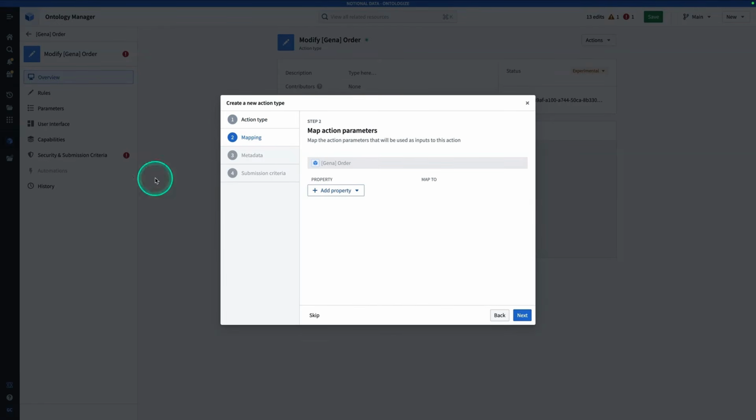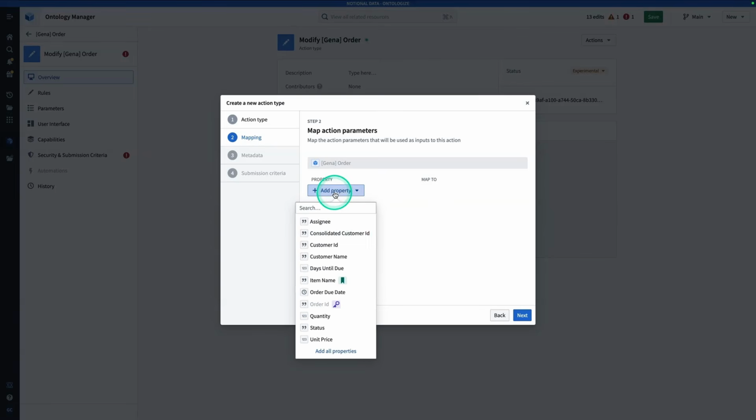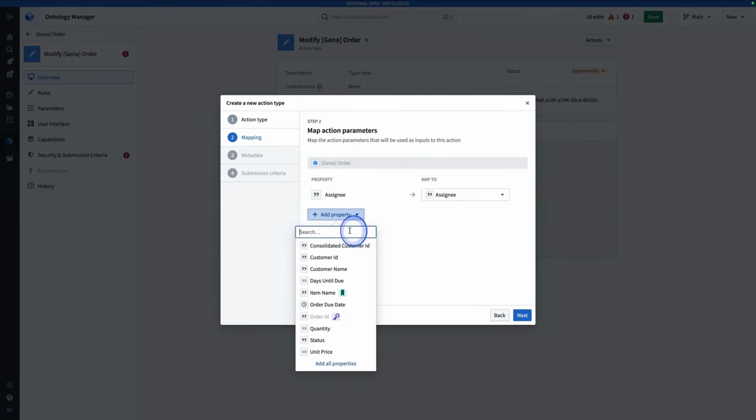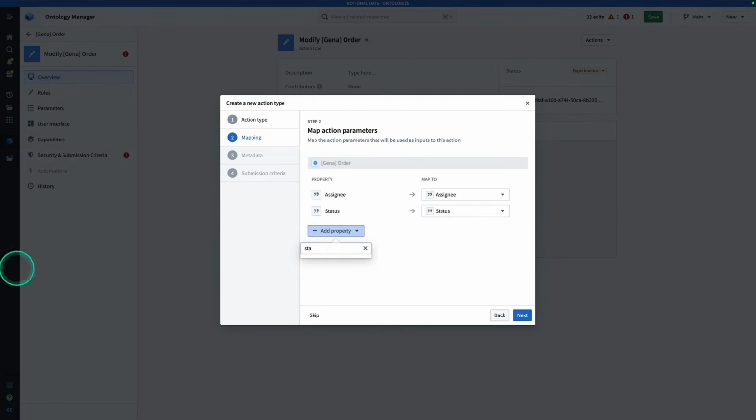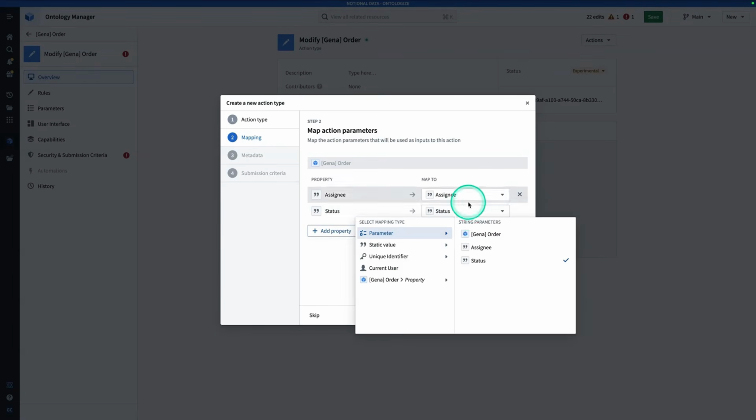Now we're going to be modifying two properties. So we're going to be modifying assignee and then modifying the status. Now assignee, that should be something that a user fills out themselves. We don't know what assignee they want to assign the order to. But for status, if we know that what they're doing with this action is assigning somebody the order, well then surely we know the status is now assigned. So we're just going to hard code status to assigned.